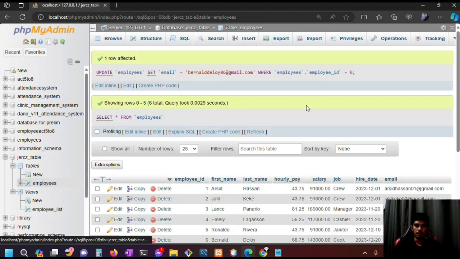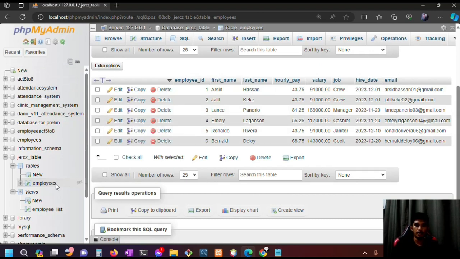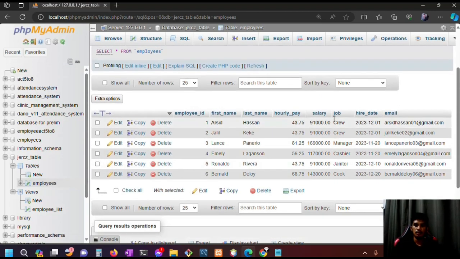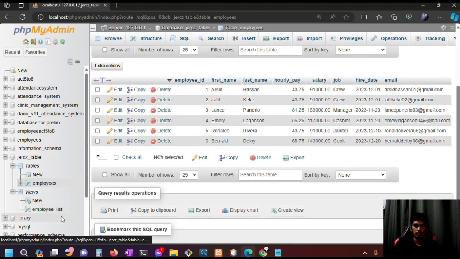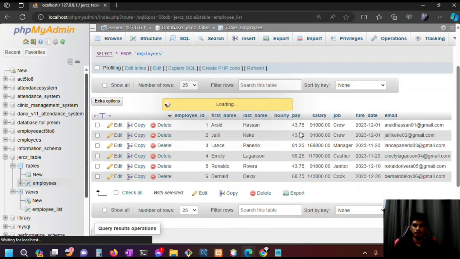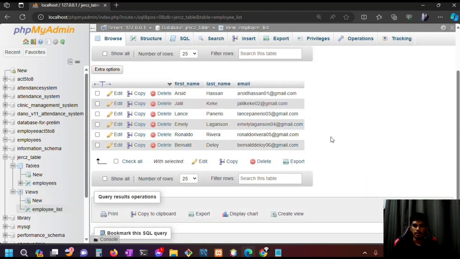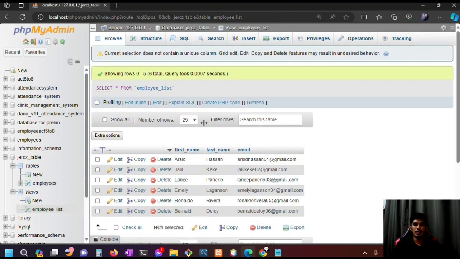So now changes are made here in our real table, which is the employees table. It should reflect also in the employee list. Now as you can see, it does. So that confirms that any changes in the real table are also applied in the view table. So it is less hassle for me now.